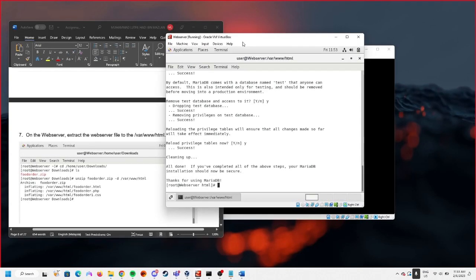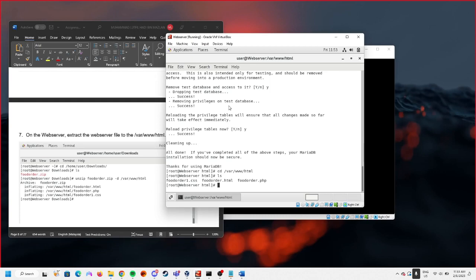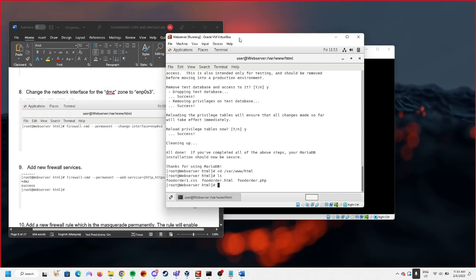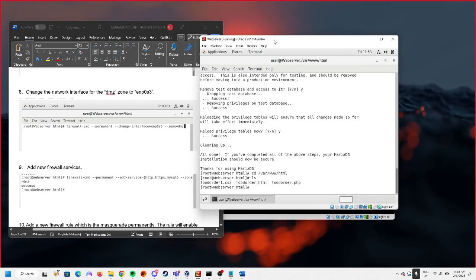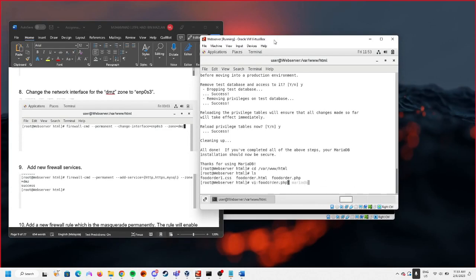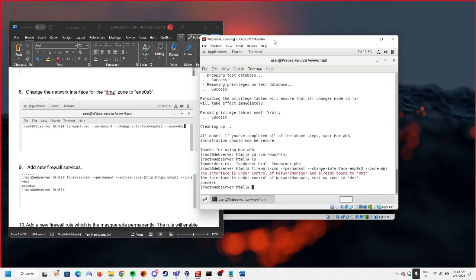Okay, now on the web server, extract the web server file to /var/www/html. Okay, done. And now we change the network interface for the DMZ zone to mpost 3. Okay, enter. Success. Nice.